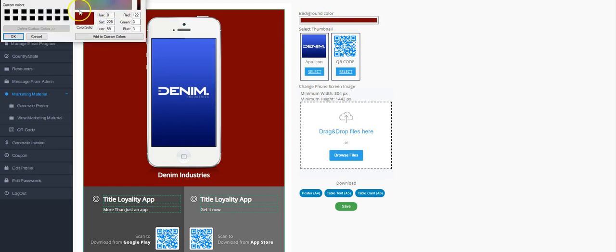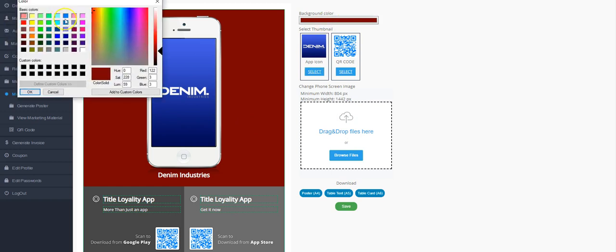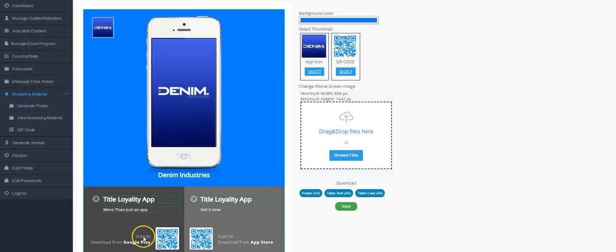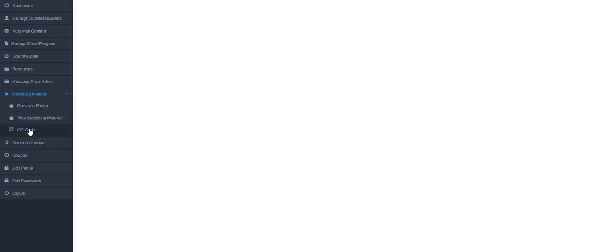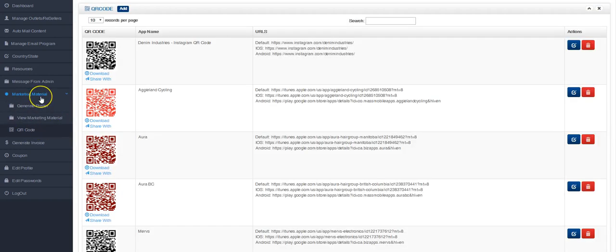I can change the background color. Well, let's say I want to make it that. It'll change. And then I can unselect the QR codes here as well. Okay. So obviously you can manage the text right here as well. This is all manageable. And you can save it. There's three sizes here. Okay. This is full page, and you can save this table tent as well as table card. And then once you save, this will now become available in your customer's back office in their marketing materials.